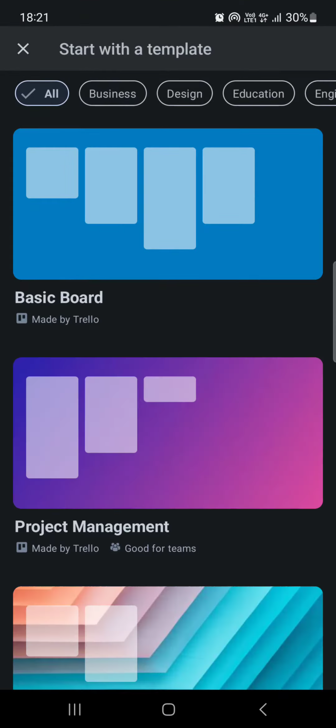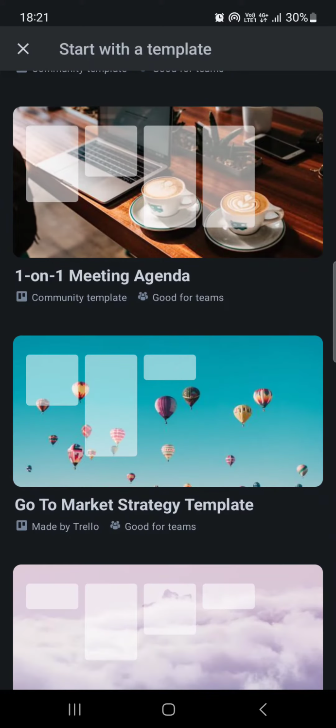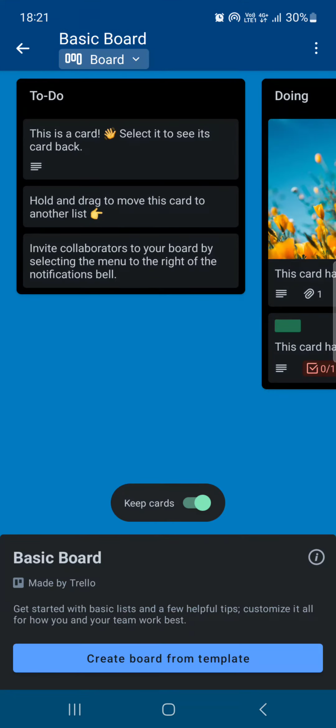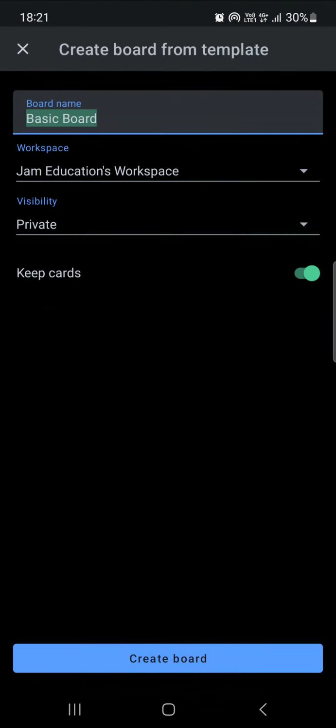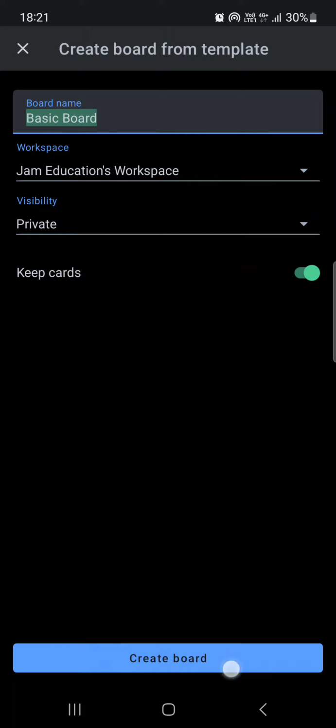So you can tap on this, create your own board, and here we can select from a variety of templates. So we just want the basic board, and yeah, create board from template. We can name the board basic board, create board, and done. Now we have a board that we can work on.